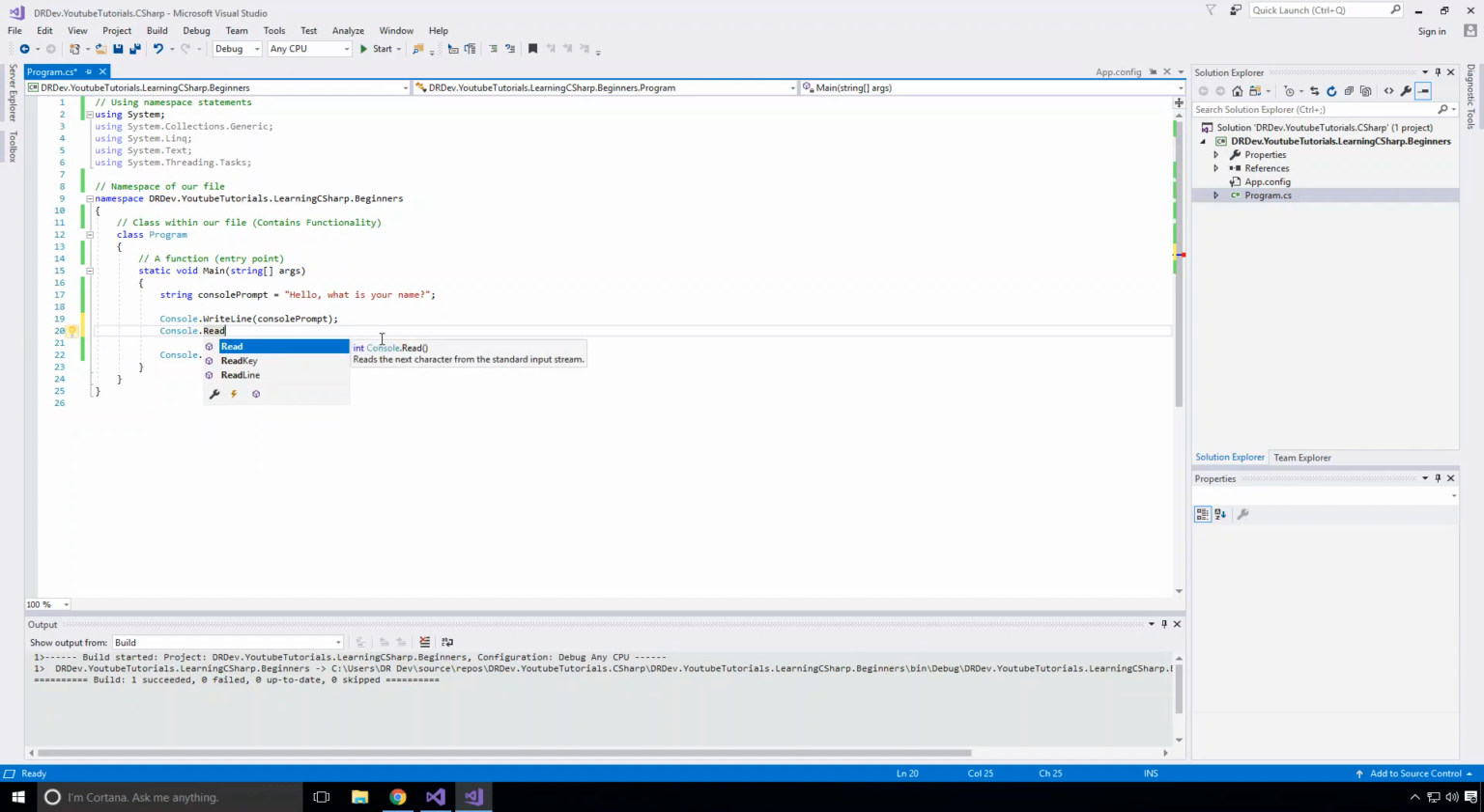So we have a read, which reads the next character, a read key, which obtains the next character or function key, or a read line, which reads the next line of characters from the standard input stream. So that's what we want, read line. What this function means is it's going to wait for the user to type in some text into the command line and hit enter. And once they hit enter, as you can see by the tooltip right here, it's going to return a string to us. So that string is actually going to contain the text that the user, which is going to be us, entered.